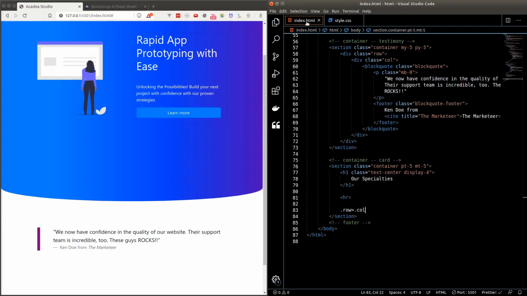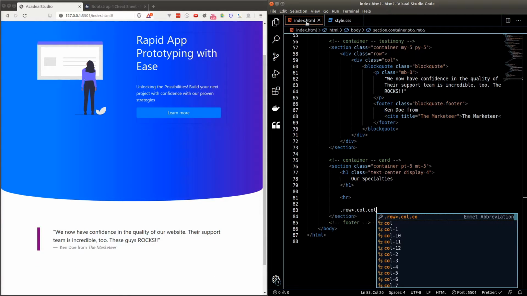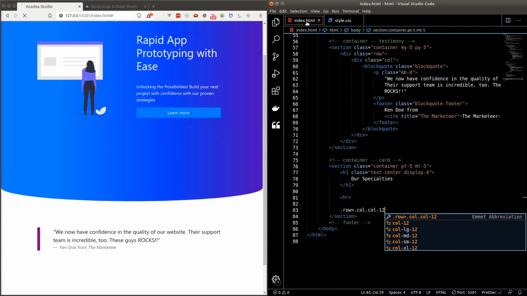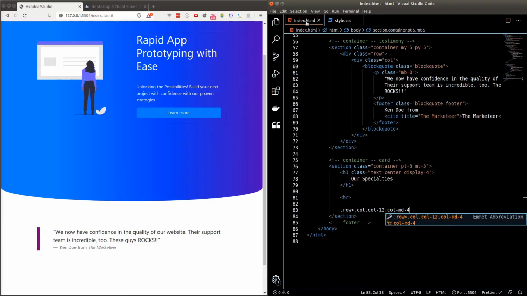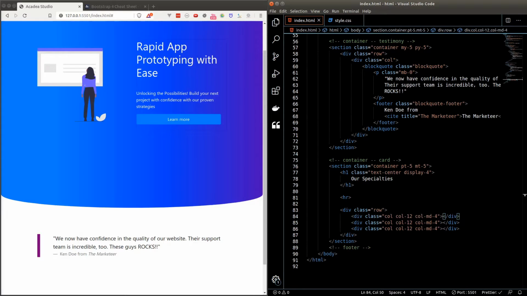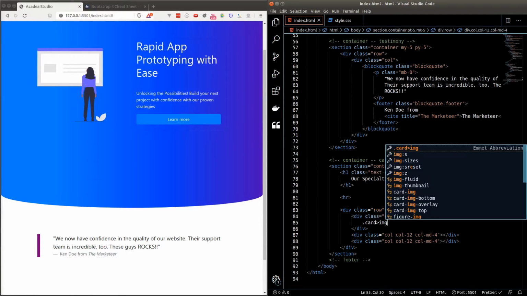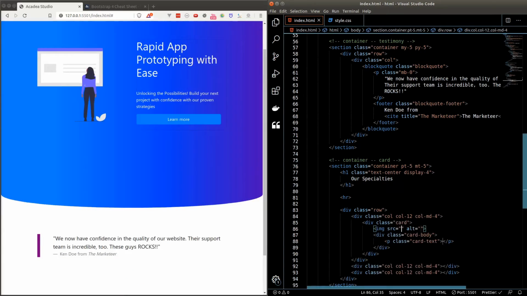For extra small and small screen sizes, we want our cards to take up 12 grids. And for medium size and onwards, we want to show everything in one row. 12 divided by 3 is 4. So we want to assign each column to have 4 grids. Inside each of these columns, we need a card. In the card, we need an image tag and also a card body. And inside the card body, we need a paragraph with a class of card-text.